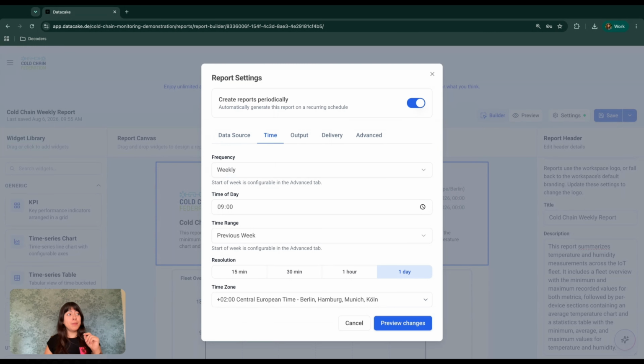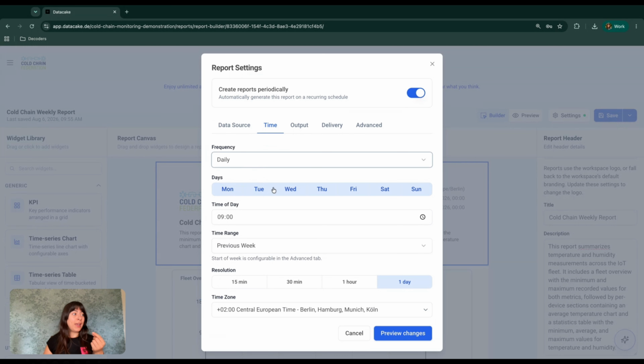Then you have time, and in time, we again selected the frequency when we created the report, but you can always change that. You can say, instead of a weekly, I want a daily report, and you will see now the days of the week, and you can select which ones you want the PDF report to be sent and which ones you don't. For example, if you want only over the week to send automatically this PDF report and not over the weekend, then you deselect Saturday and Sunday.